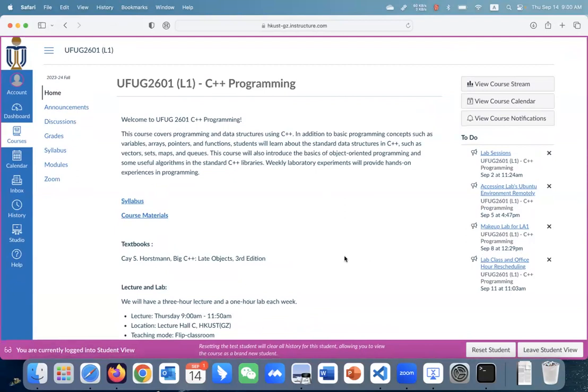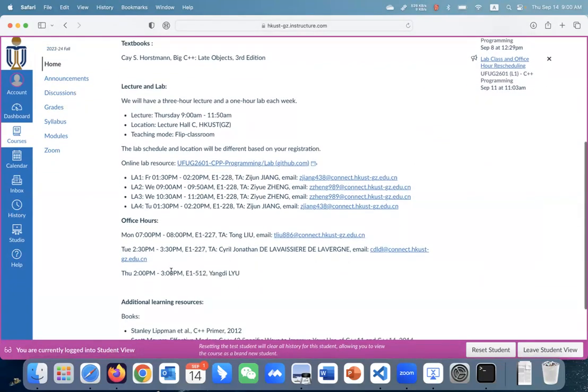So, yeah, after 1 week, I believe you are already a little bit familiar with C++, right? And as requested by many of you, I will hold an office hour every Thursday afternoon, 2 p.m. to 3 p.m. in my office, E1 512.